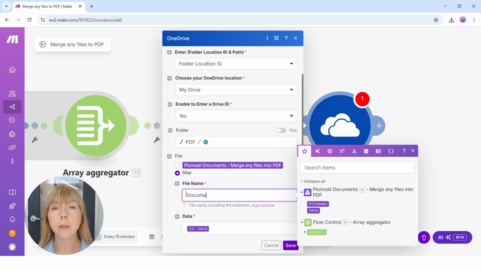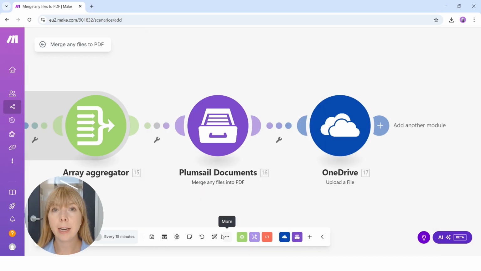This way we can make sure that the merged file has a specific name, for example, Documents. And at the end, we need to add .pdf extension so the file is recognized correctly. In the data field, we have the file content returned by Plumsail Documents module. And that's it. Let's click Save. Our scenario is ready.